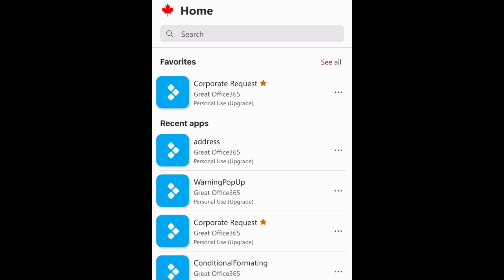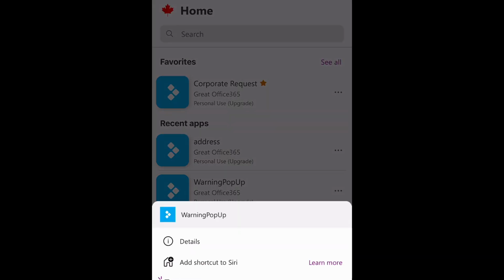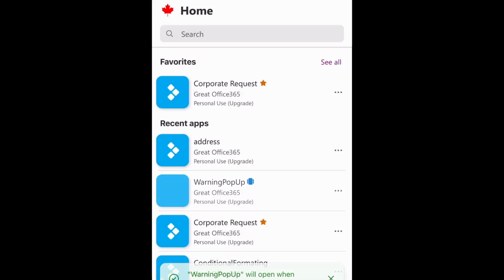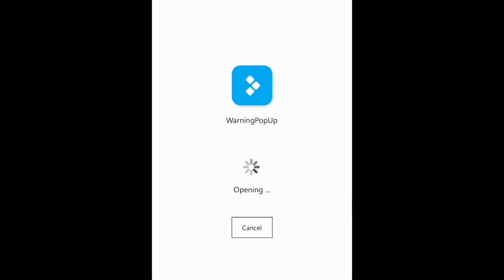So guys, in front of you, I have opened this home page of Microsoft Power Apps. Any app that you wanna open at startup, just go to the three dots, click on open at startup. So now you got a warning pop-up that will open when starting up. Okay, perfect. Now I'm gonna show you this. See, it's still opening, but you got an idea how it works.